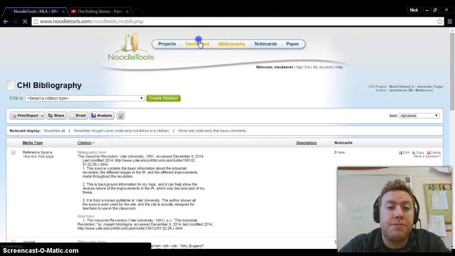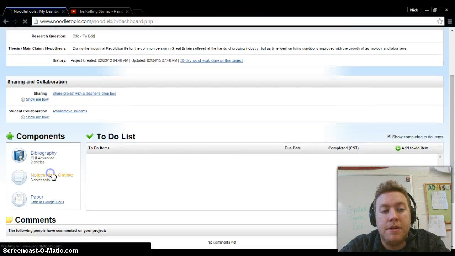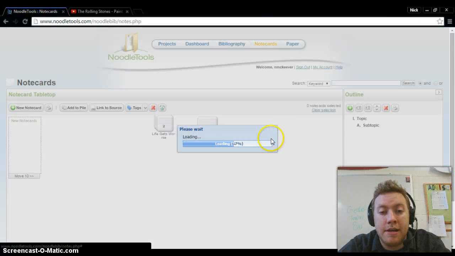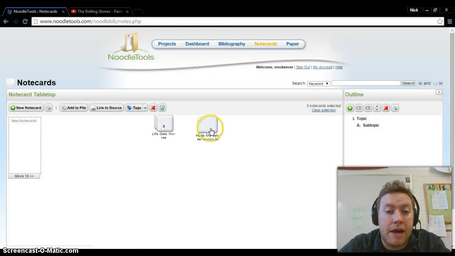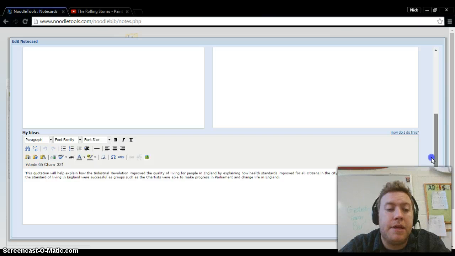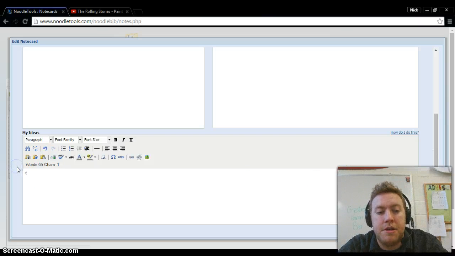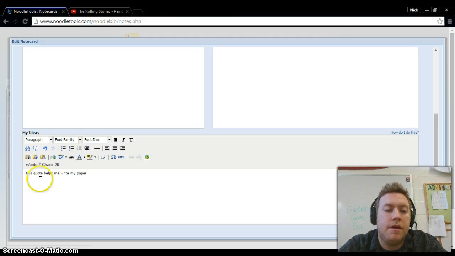When you are doing this project and you're doing your note cards, make sure that you actually take the time to do them. So we're going to go back to our note cards here. A note card that gives you a lot of good information is going to help you later on. If I make this really simple, we're going to change this quote down here to "This quote helps me write my paper." I hit save. I'm not going to.